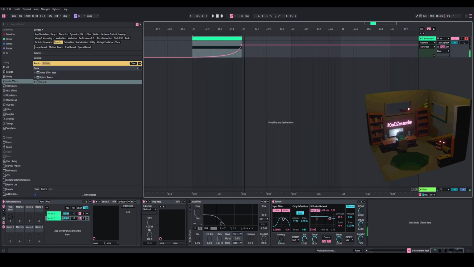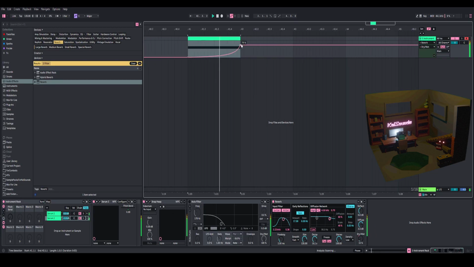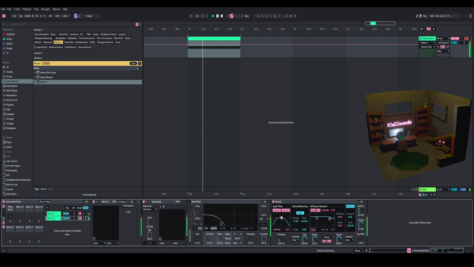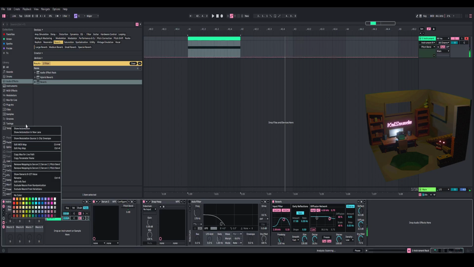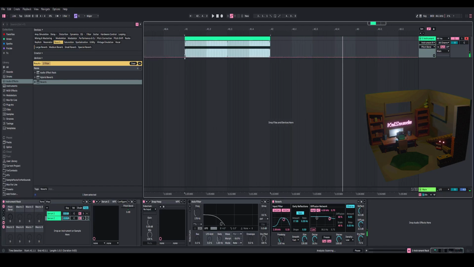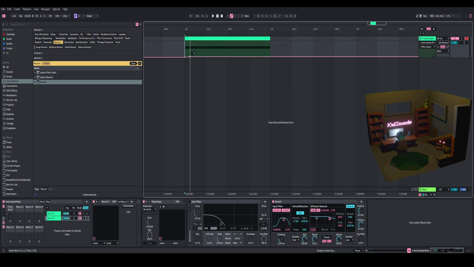Looks like our clip is a little too long. I also want to automate our pitch bend, so I'm probably going to do that. Do something like this.